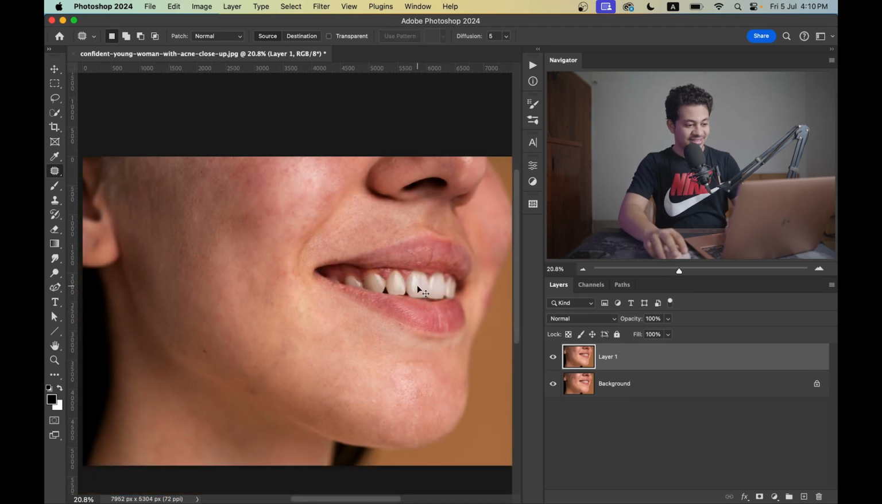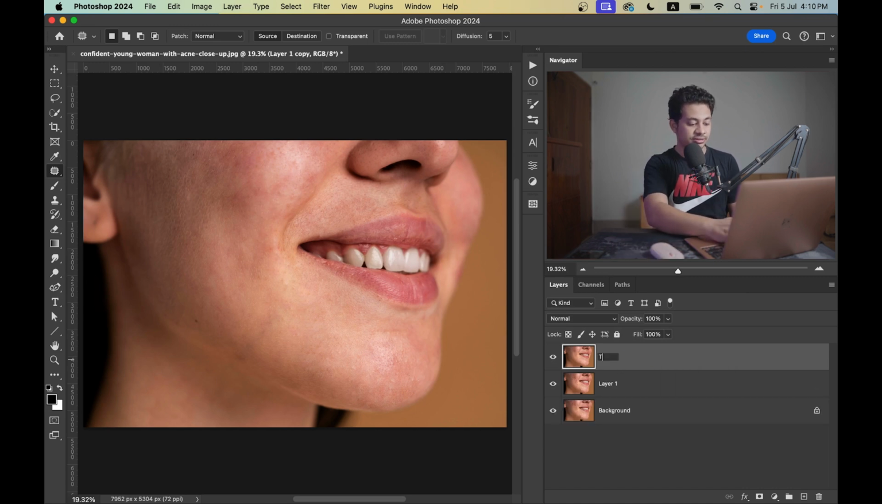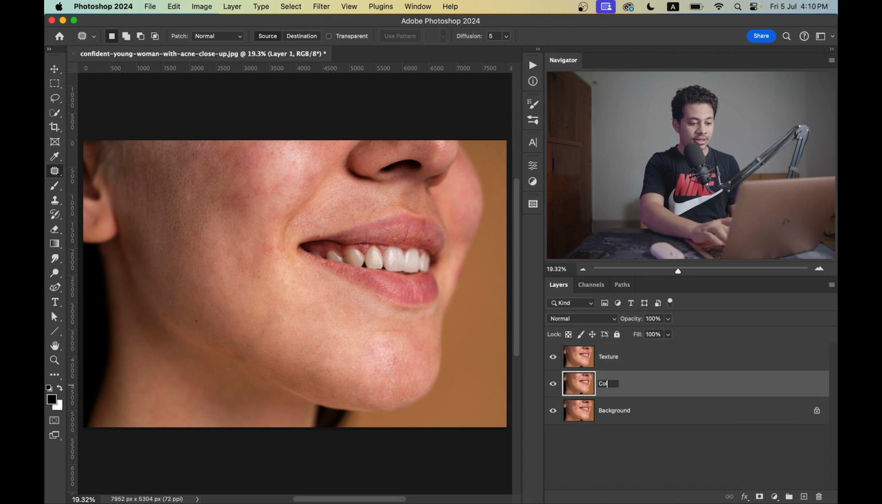So this is it. I think it's done. Look at this. This was the before and this is after. It's looking nice. So the basic removing of blemishes is done. Now copy this layer again by pressing Command and J. Let's rename this one to texture and this one to color.